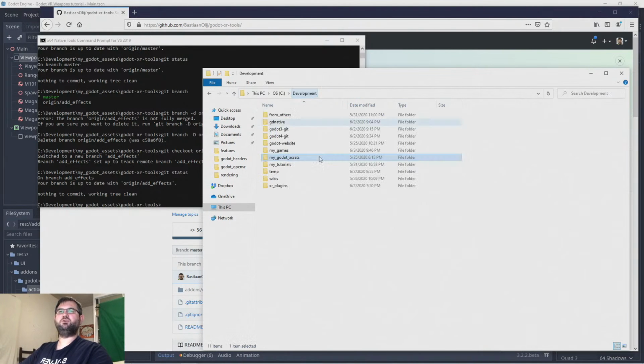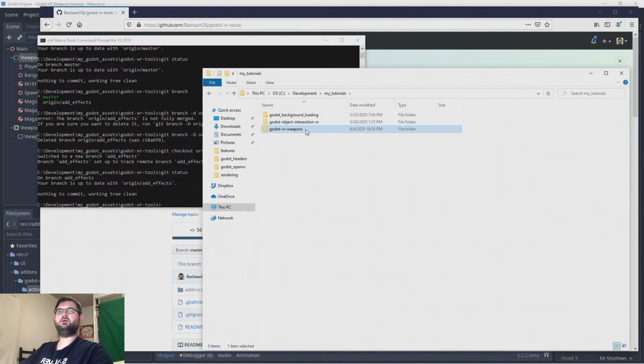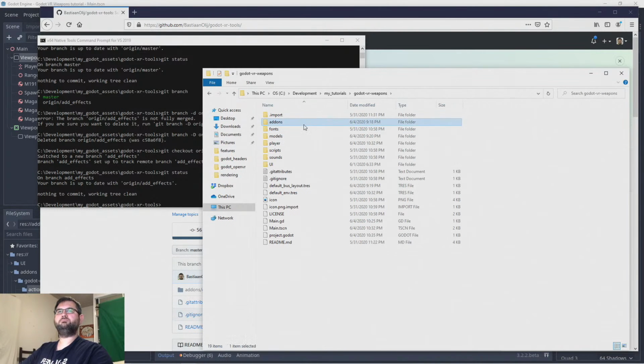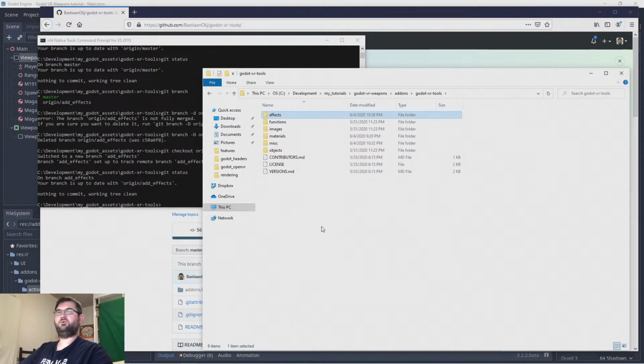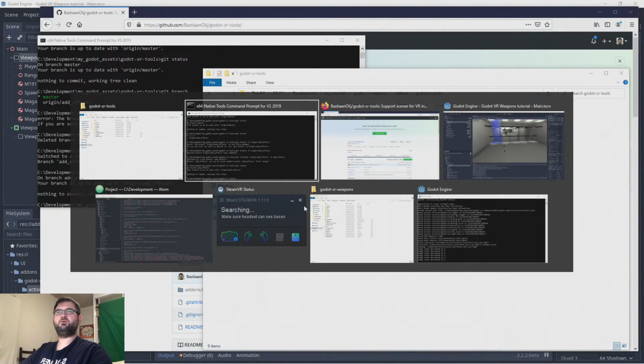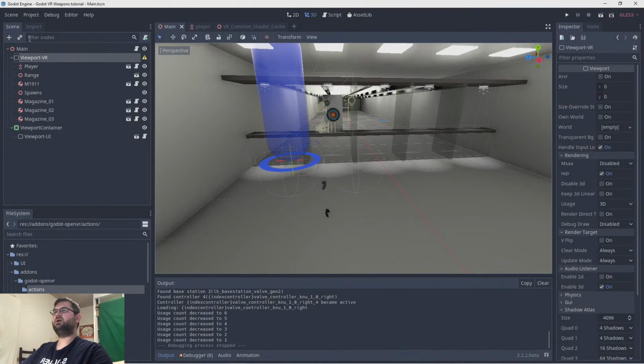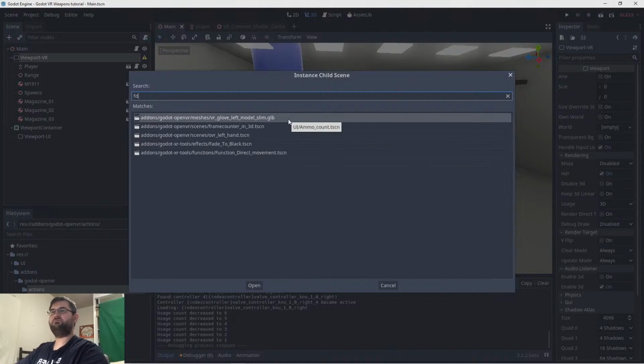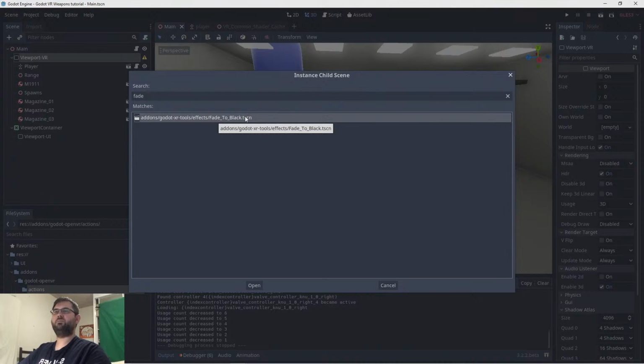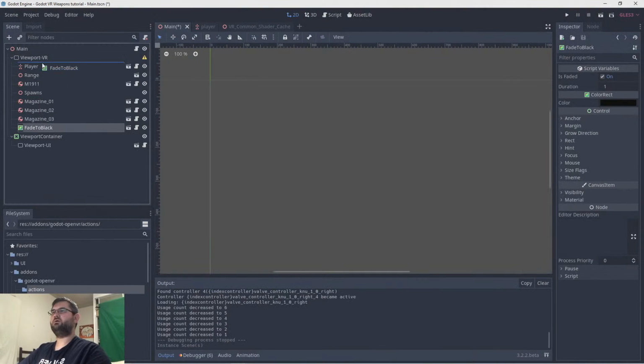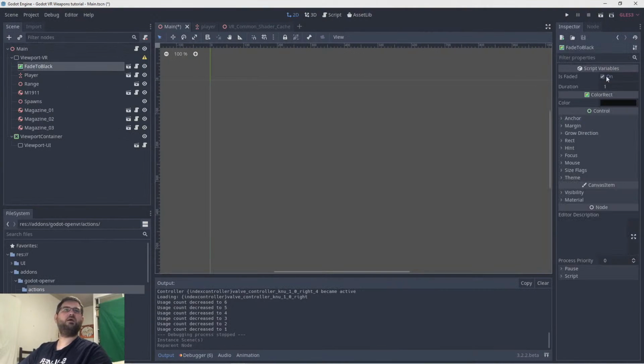I'm not merging this into the master yet because there's a couple of other effects that I want to add before I do that. But I do want to be able to use that in here. So we're just going to go and copy that in there so that we have it. Alrighty. And that adds our fade to black that we created for our background loading tutorial in there. So we have that in there right now.